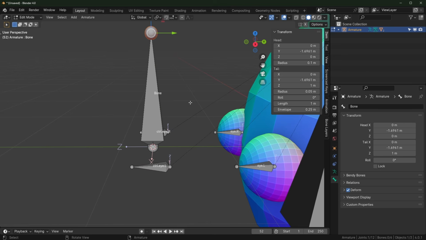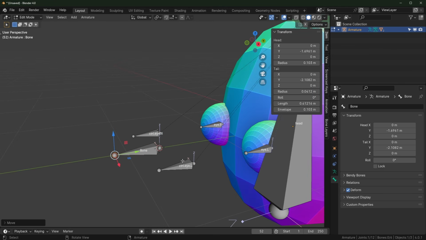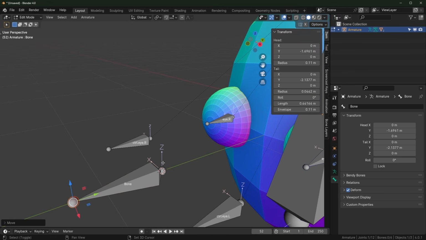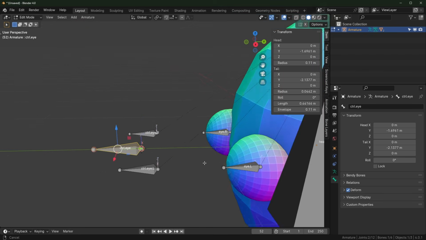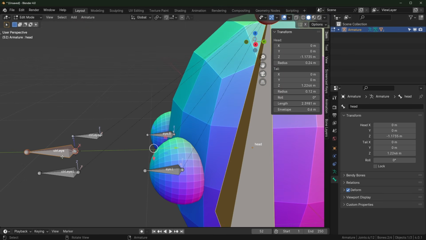With the end selected right here, let's just turn this all the way down and pull it so it's the same orientation. And let's just call this Control I. You can name it whatever you want, but I like to name all my control bones with control, and this is going to control both of the eyes. So this should be parented to the head. So select that, then select the head, Control P, keep offset.